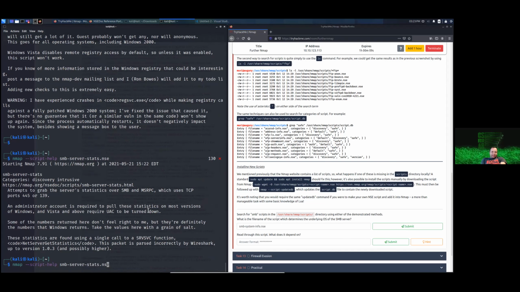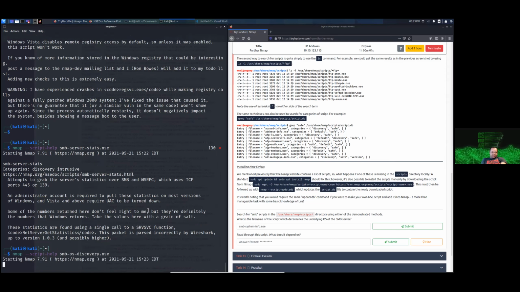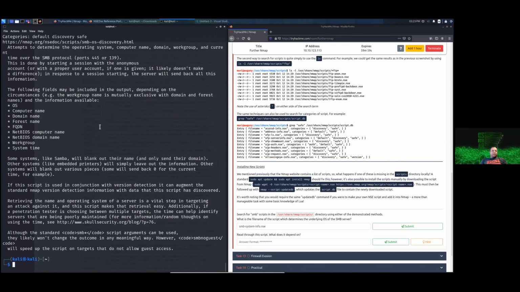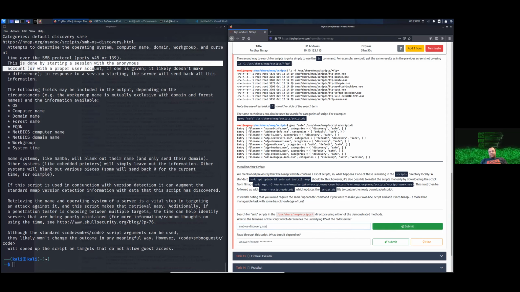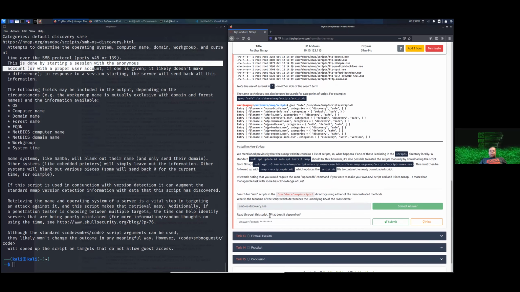Let's just validate. OS discovery.nse. I think that was it. I think that's it, y'all. SMB OS discovery.nse. Submit. Whoop, whoop. Your answer is correct. Read through the script. What does it depend on? Okay.